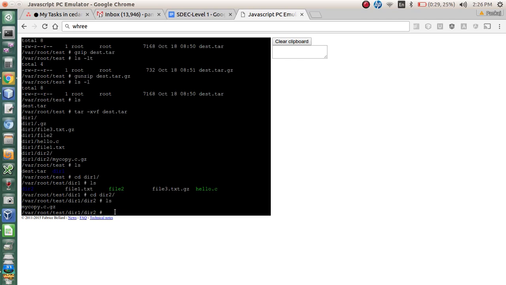So that's how you work on tar and zip. You can read more about it, but I think this should be enough in level 1 of this course. In level 2, as and when required, we'll get in and talk about more options and commands that we need in Linux. Thank you.